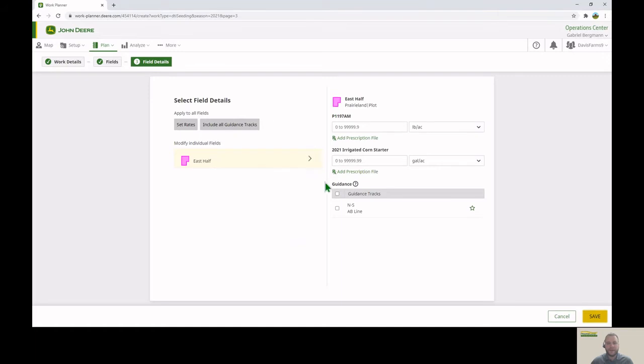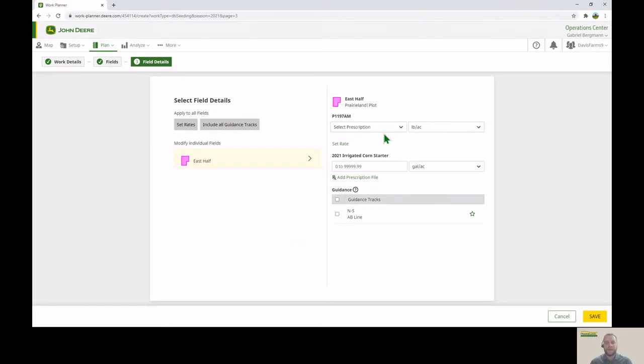And so now we have the option to do guidance lines as well as to set the rates for what we want. So I can set this manually. I could go seeds per acre and I could just type in 28,000 here. Or since we created a prescription in the last section, I can go here and select prescription. And I'm going to put in that prescription that Parker made last session. And I'm going to tell it that that prescription is in seeds per acre. So on the starter, I'm just putting a little pop-up on, so we'll do 6 gallons to the acre.